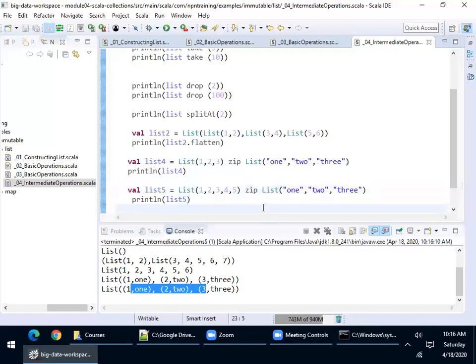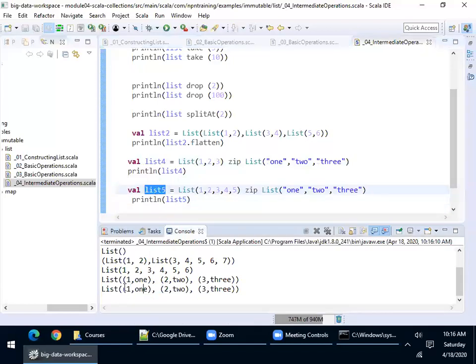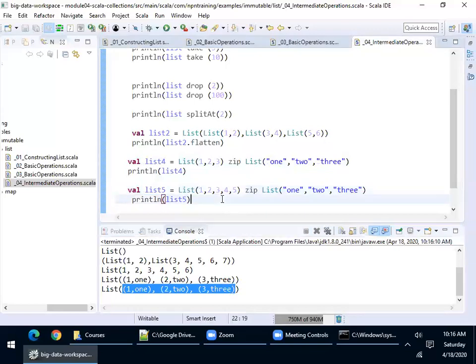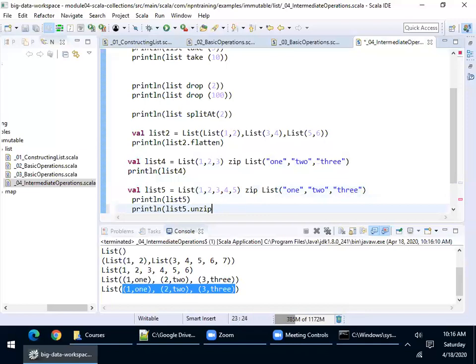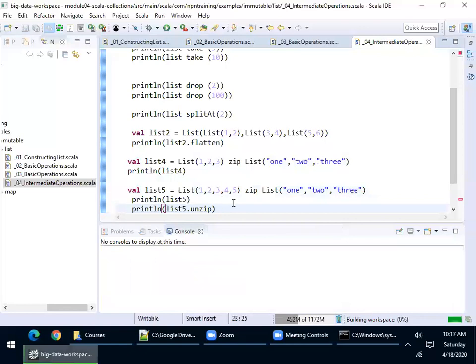Now I wanted to explain unzip here. For example, list5 contains 3 elements, and each element is of type tuple. Now I will try to unzip, the opposite of zip. So list5.unzip. Now if I execute this, please observe this.